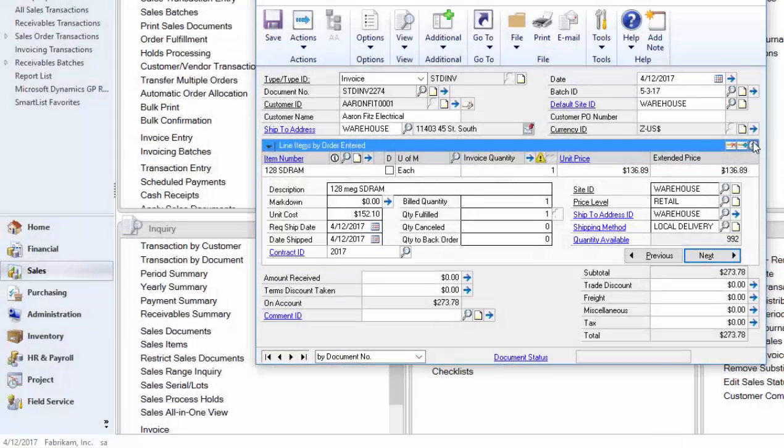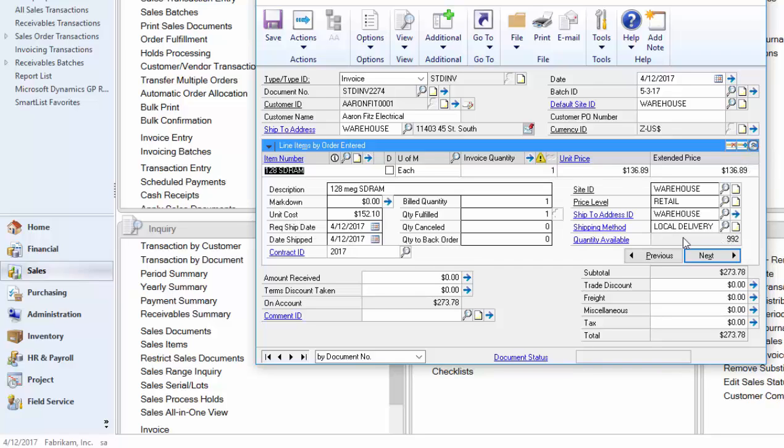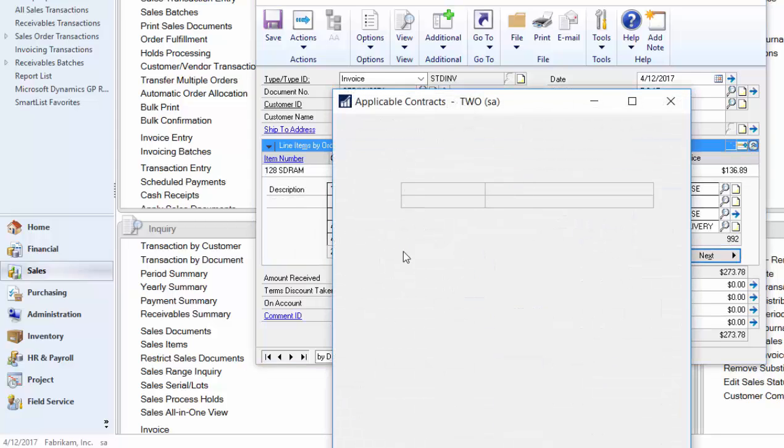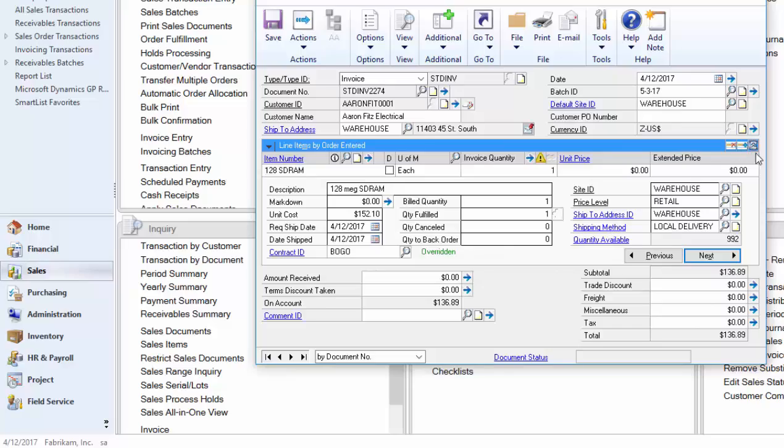This makes it super easy to have a buy one get one free deal. In this example, I have two lines entered for the same item at the same price. To offer the buy one get one free, I've created a contract specific to BOGO items. I can open the second line and change the contract ID using the lookup. Select the BOGO contract or any other contract available to this customer, and now the line is free.